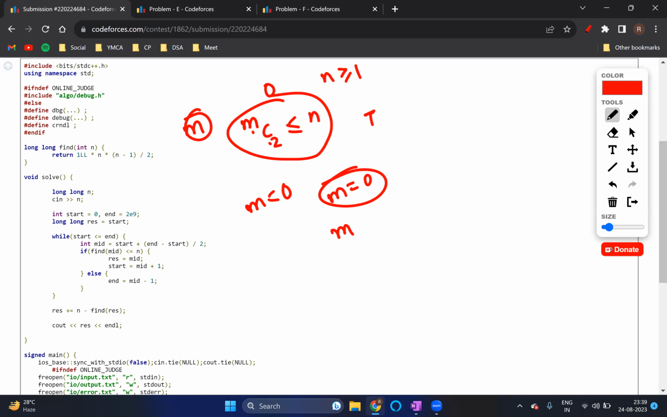And for any M greater than 2e9, MC2 will definitely be larger than 1e18. So for them, I can definitely show that the answer will be false. So I can search inside this range only.